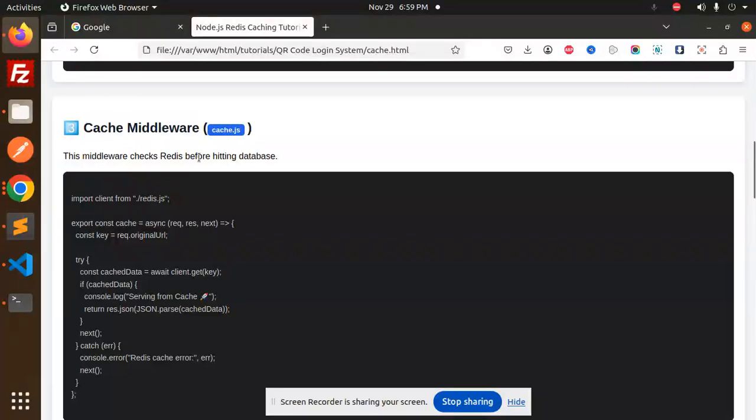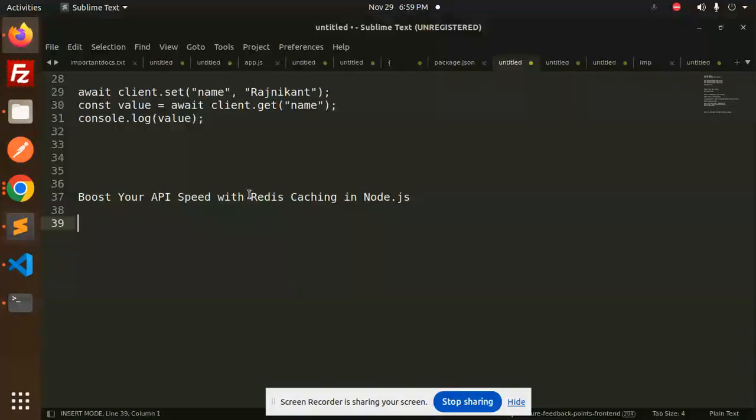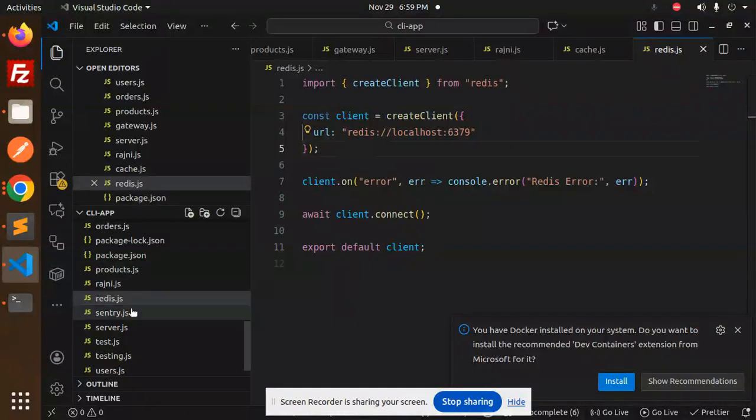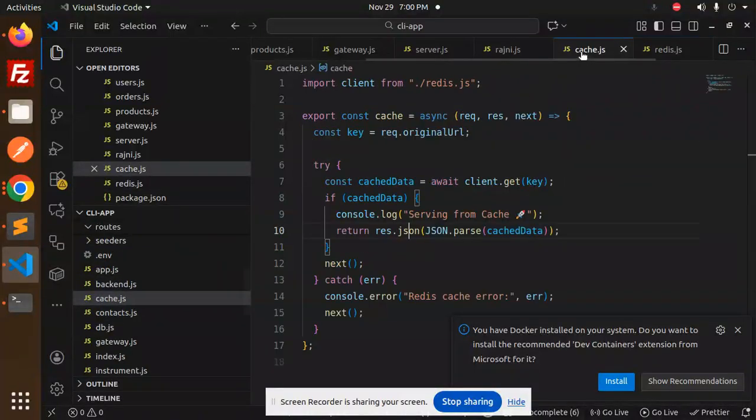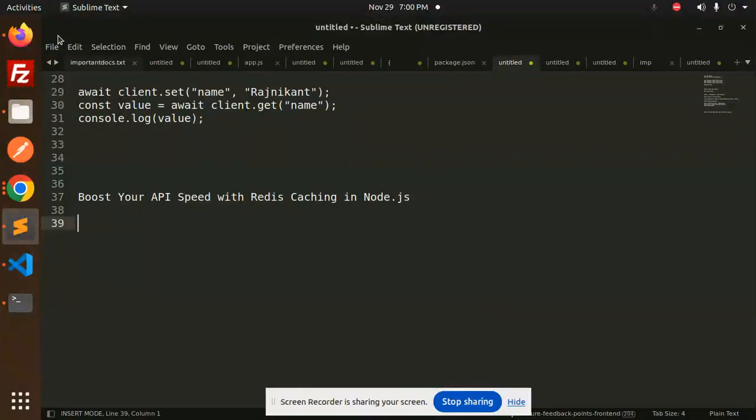This middleware checks Redis before hitting the database. We have already created the cache.js file. Here we can see we import redis.js, then client.get with the key. If the cache data is there, serve from the cache, then next. Otherwise, we throw an error that something went wrong, and we print the error.